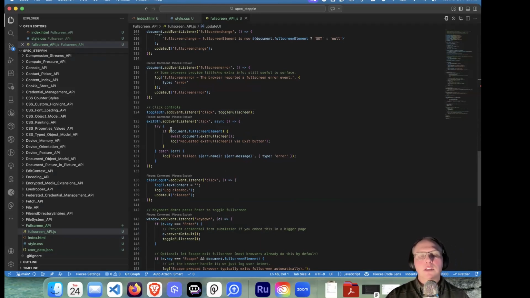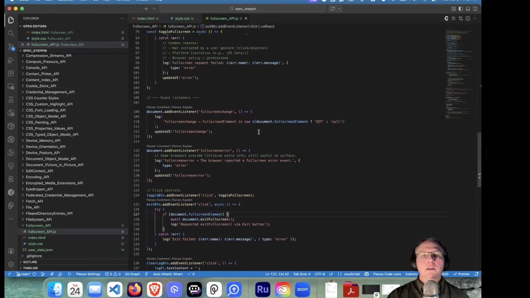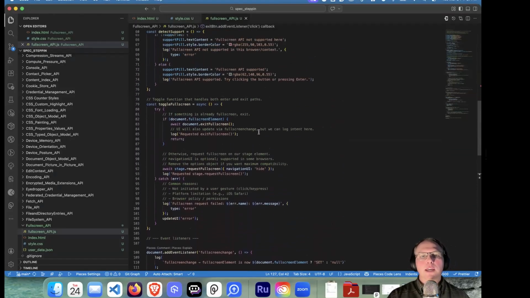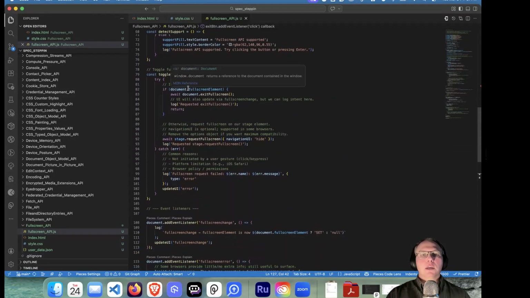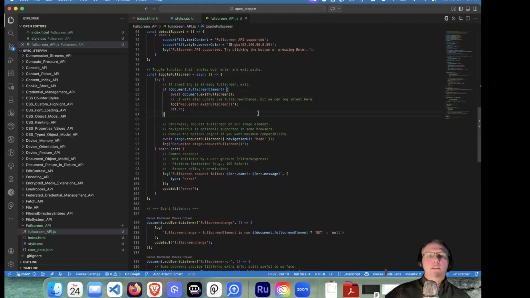Here, if I click on the exit button, I'm exiting full screen right there. So this toggle full screen is where the actual full screen stuff happens. If there is a full screen element in a document, then I'm taking that document and telling it I want to exit full screen.